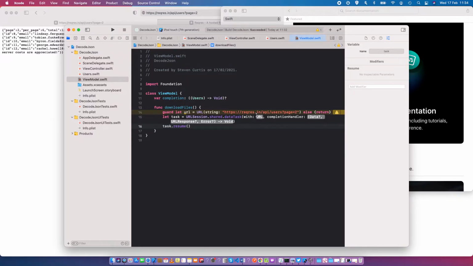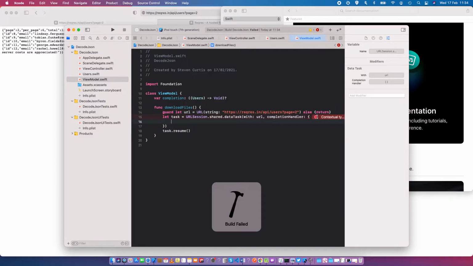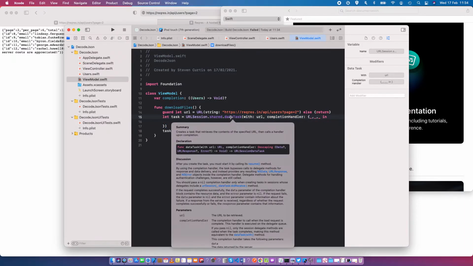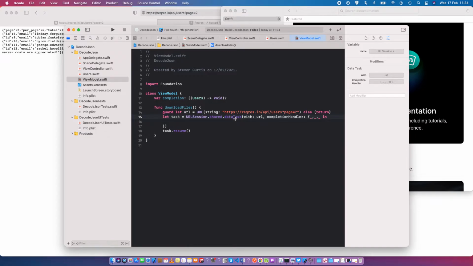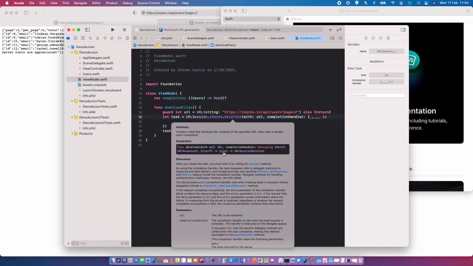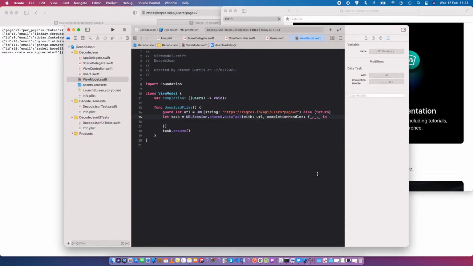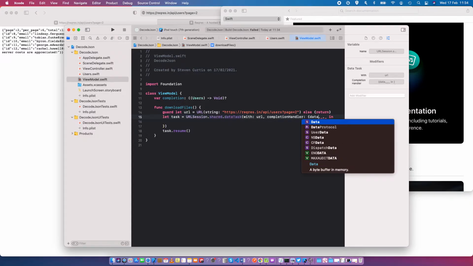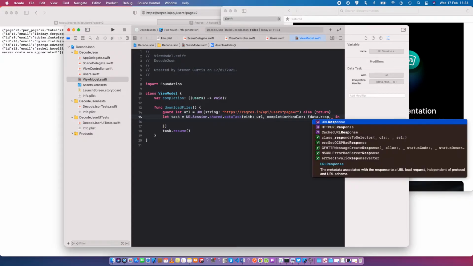So now I need to fill in these placeholders. So we're going to take the URL, and we'll have a completion handler. So I use the curly brackets, and if I build at this point, it's going to tell me I need 3 arguments. And it's never very helpful, it doesn't tell you exactly what they are. Yes, they're there when I press Option and click Data Task, and you have URL, data, URL response, and error. So I can more easily call them data, response.